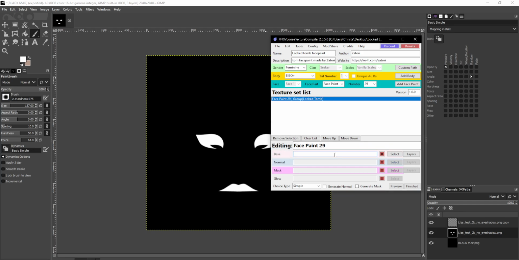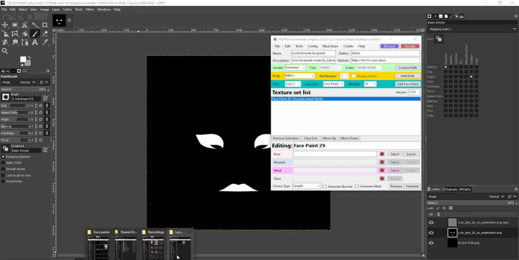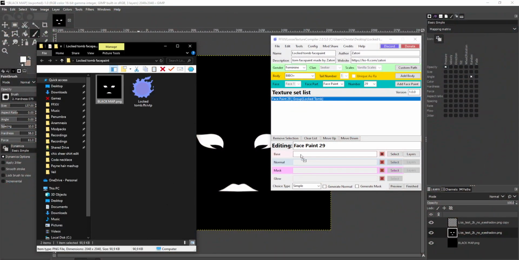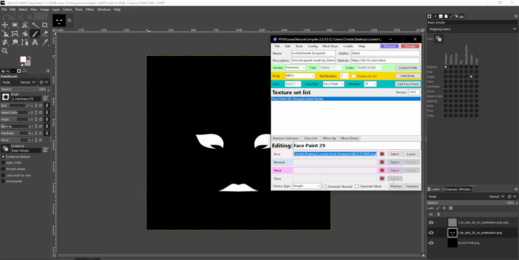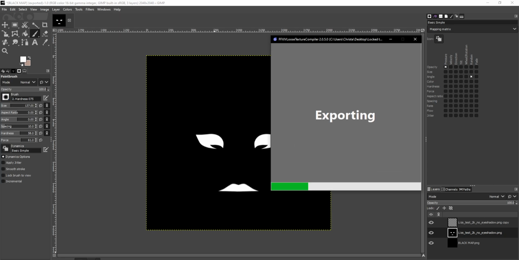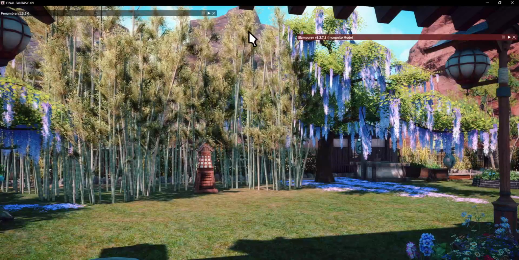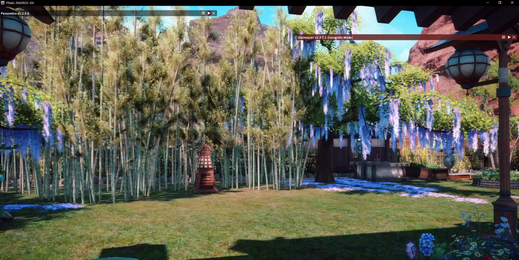Now we need to put our texture in here. I use drag and drop, but you don't have to if you don't want to. You can just go into the folder. I'm putting it in there, and then we're pressing finished. Now this is going to pack it for me and put it directly into the game.